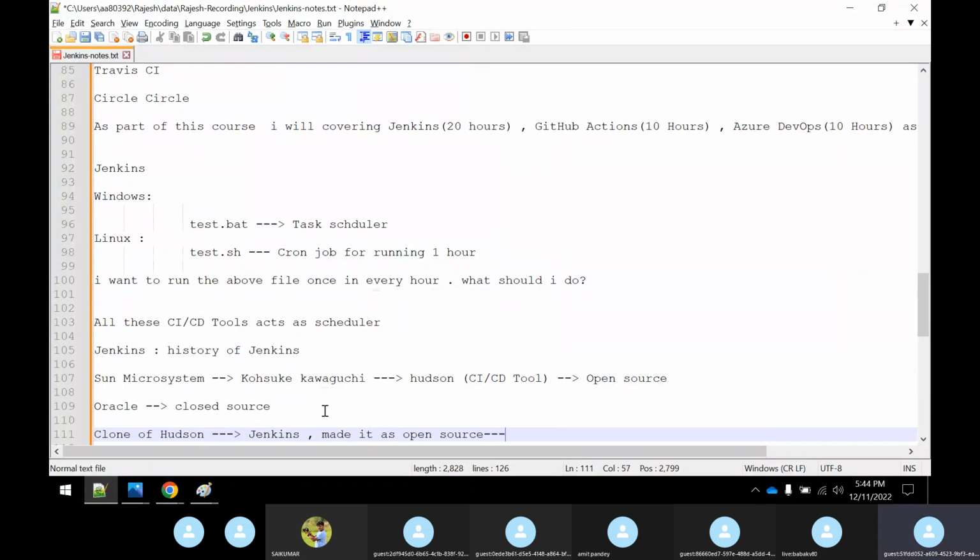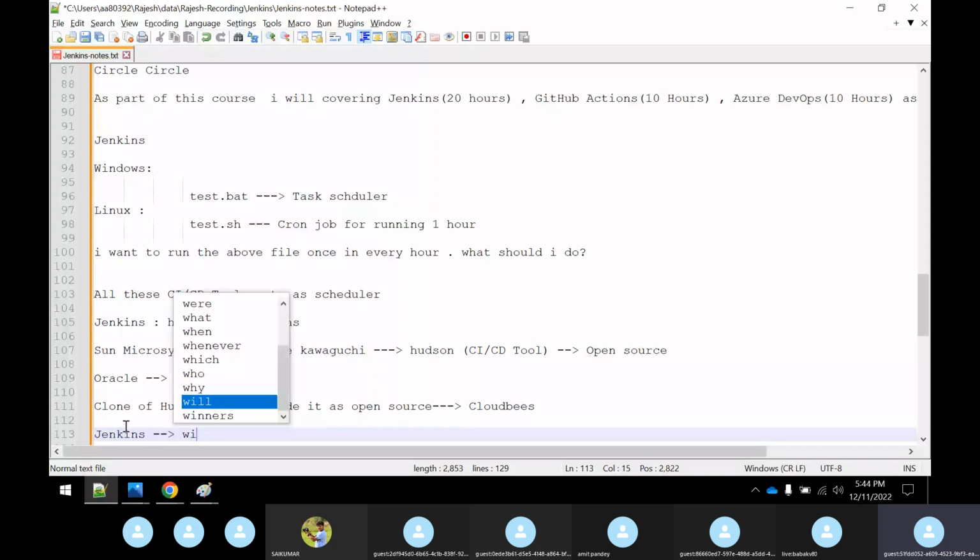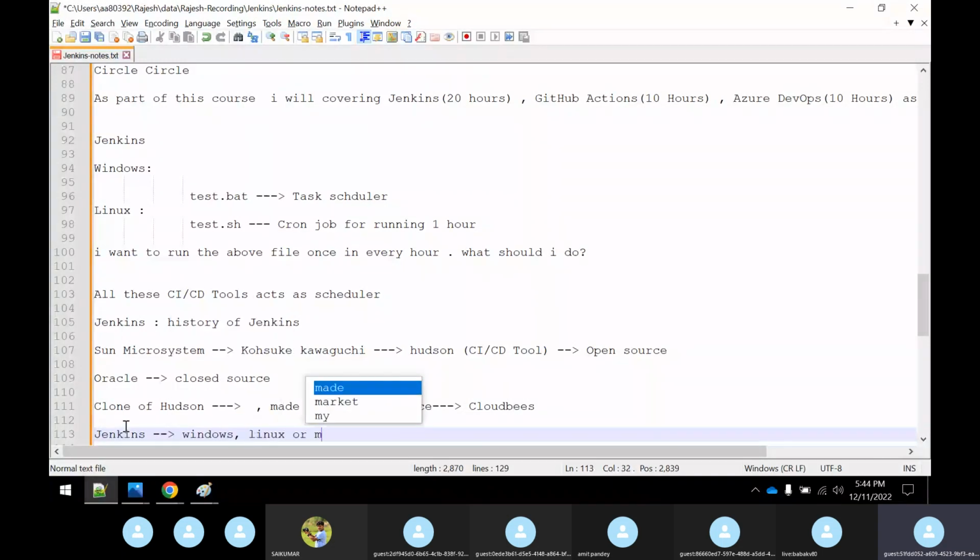The same person started his own company, along with his friend, which he calls CloudBees. So CloudBees is a company. Still today, Jenkins is open source. You need not pay any money for licensing cost. It doesn't require any kind of licensing cost. We can freely install Jenkins, and Jenkins is platform independent. It means that you can install Jenkins on Windows, Linux, or any operating system.